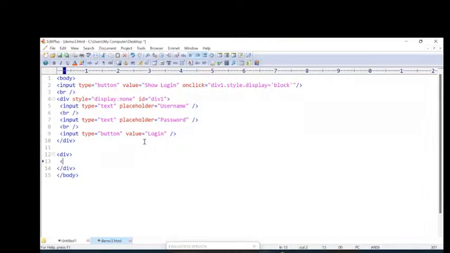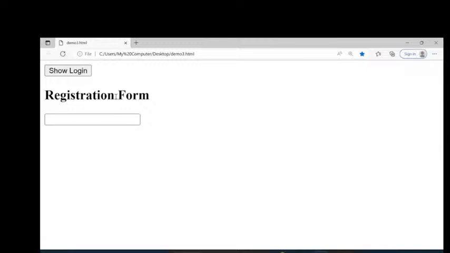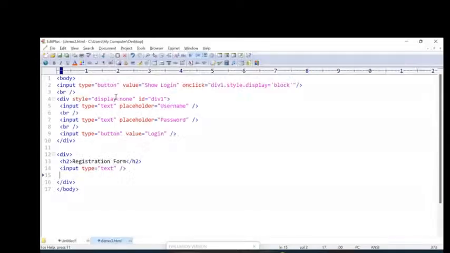One second. So this is one heading tag I'm taking: registration form. There also we are taking input type is equal to text, like that. You are taking many controls. Now you can see here, refresh it. So we have registration form like this. Now my requirement is, this registration form also I want to hide. Then style is equal to display none I have given.